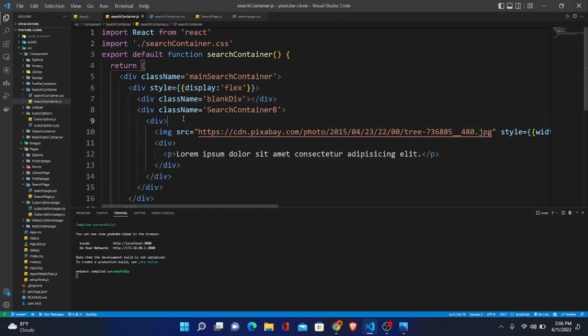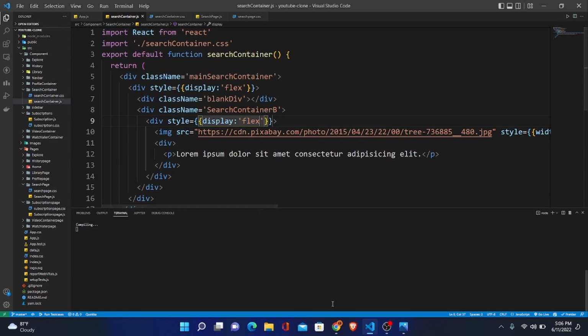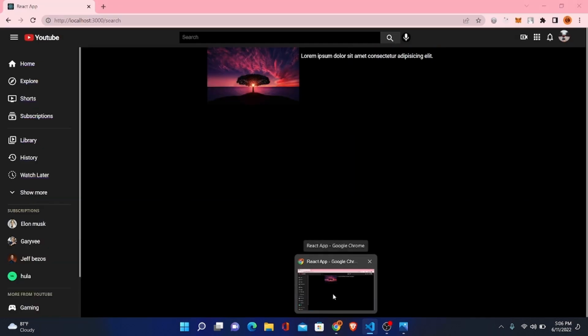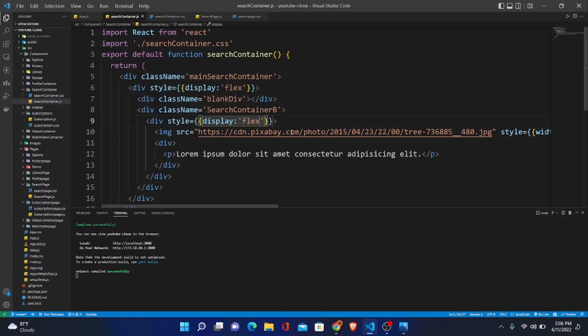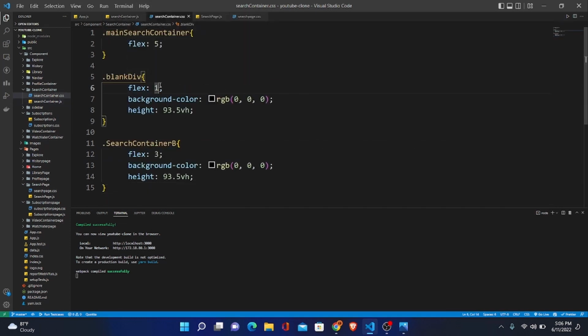So what I'm gonna do is I will just give it a style. Right now I'm going to give it a display of flex. That's it, nothing more. Maybe our flex is more for this blank div, so I will give it 0.6. And let's go back here.